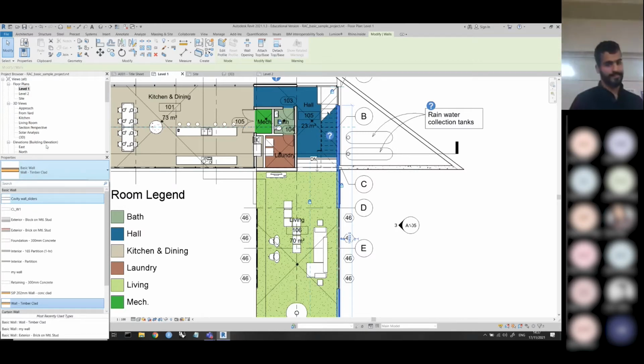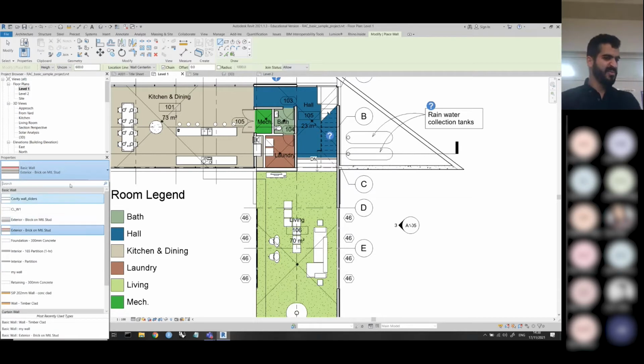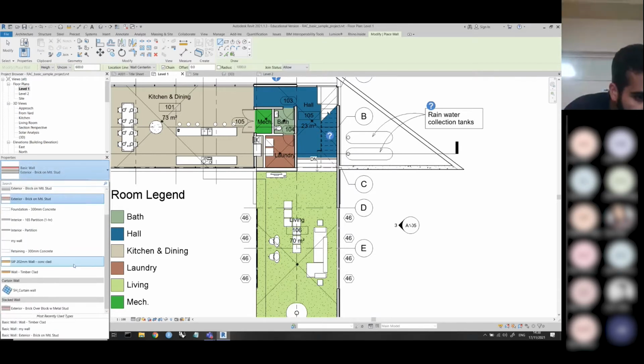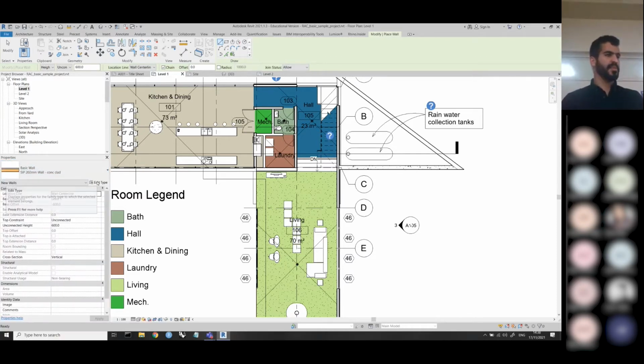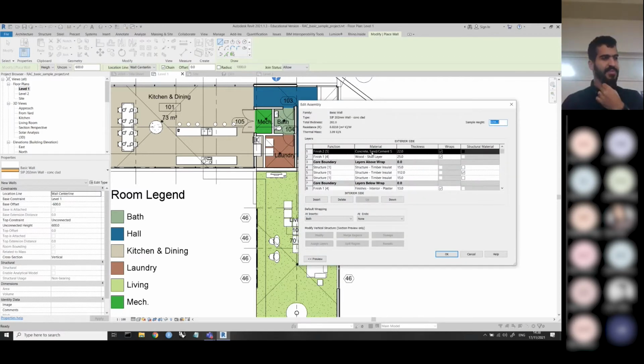Is there a way to know what elements I have within one family? Yeah, exactly how I showed you. You can go on wall and select an existing wall. Maybe this is the closest thing to what I want to do. It says here these are different walls, SIP panel 200 wall, 202 wall. If I click on that, SIP is structural integrated panels. If I go and edit, it gives me exactly what's made up here.